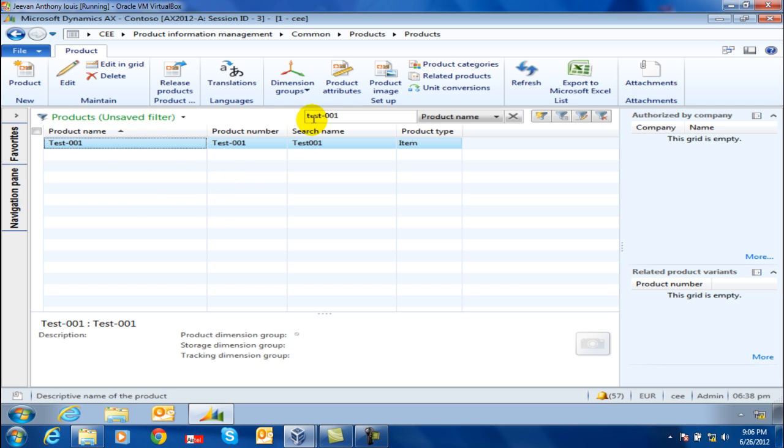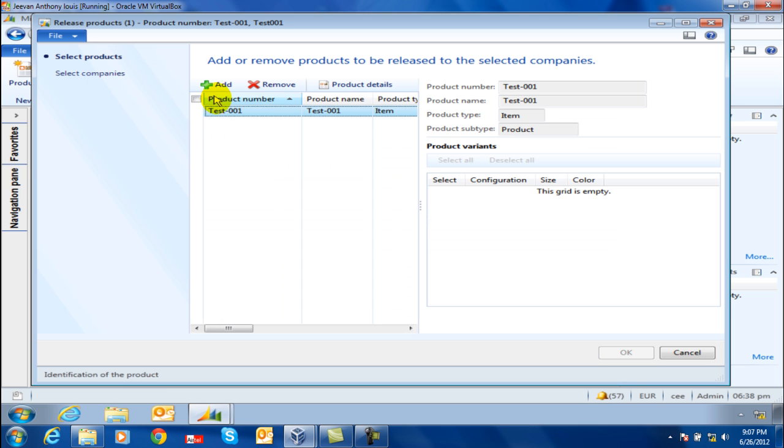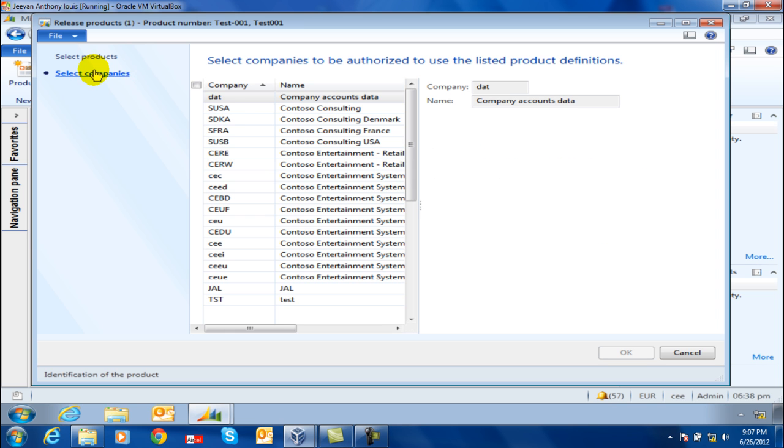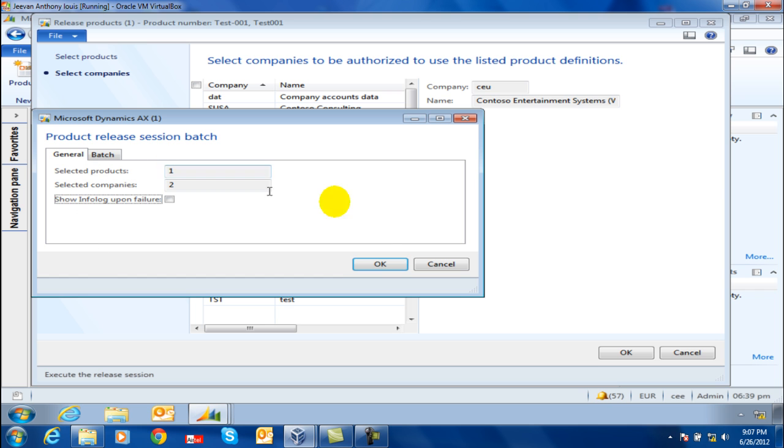To do so, let us release the product. Select the product, go to release products, select the product again. You notice there are no product variants available for this. Go to select companies and release it to the current one, which is CEE. You can release the product to multiple companies at the same time. Let me select CEU. Say OK.